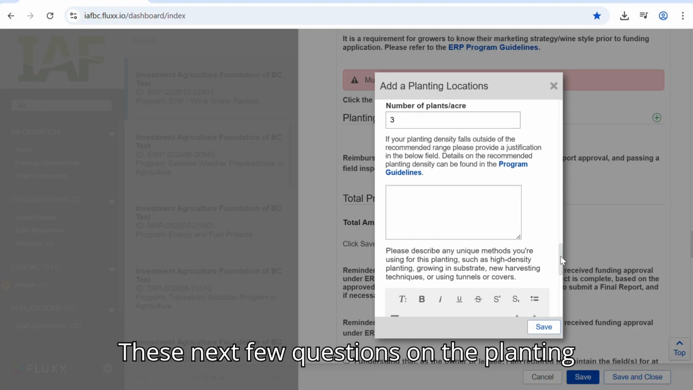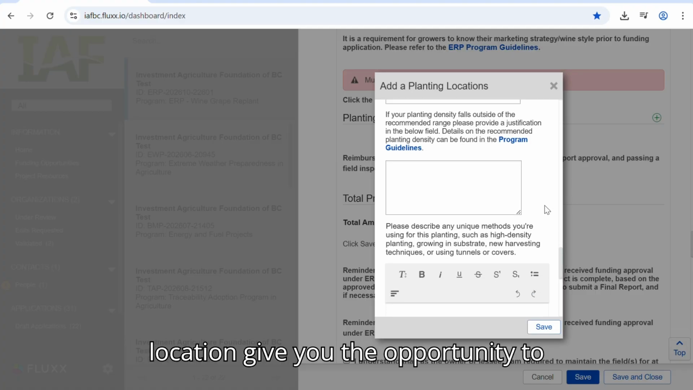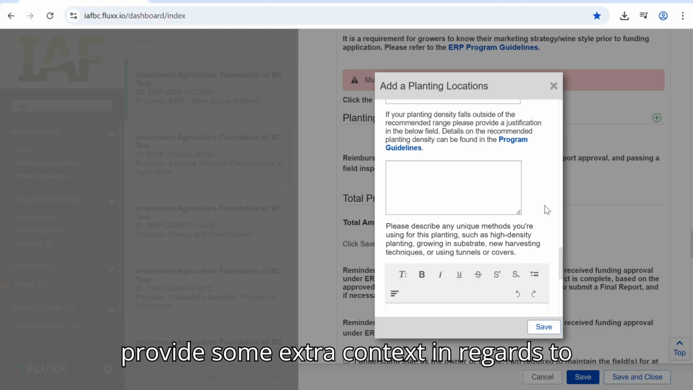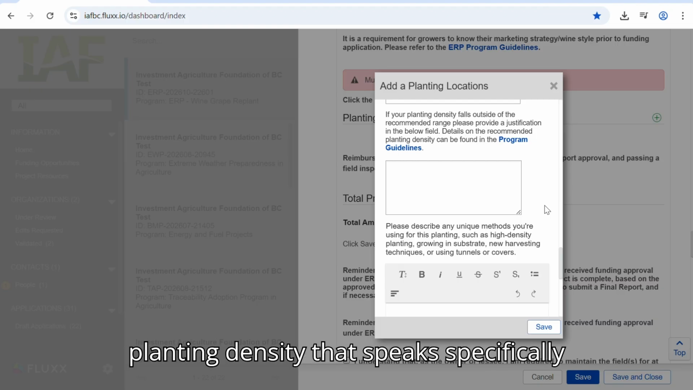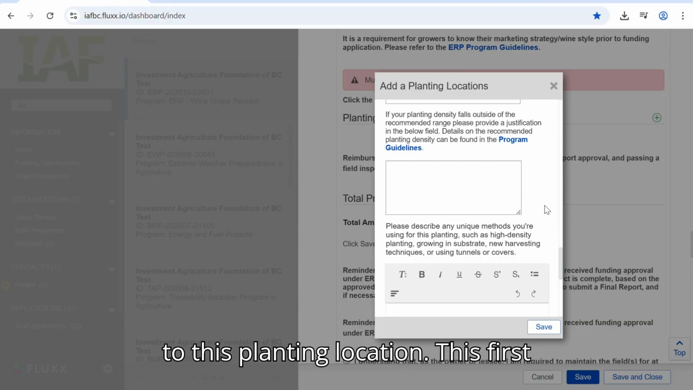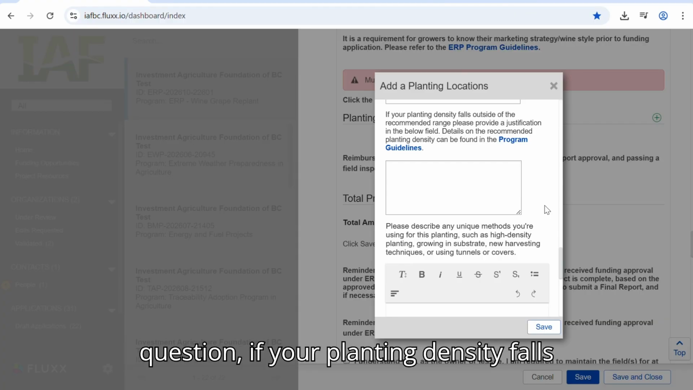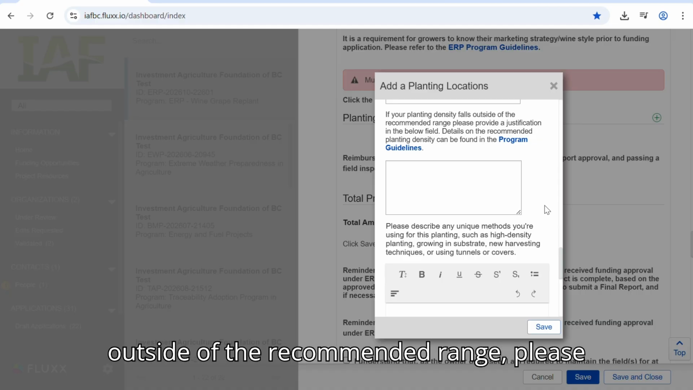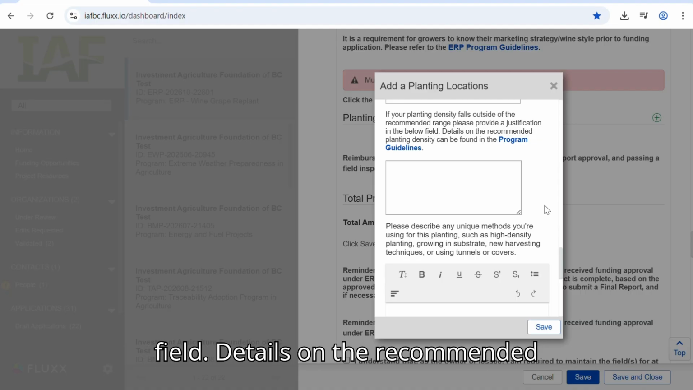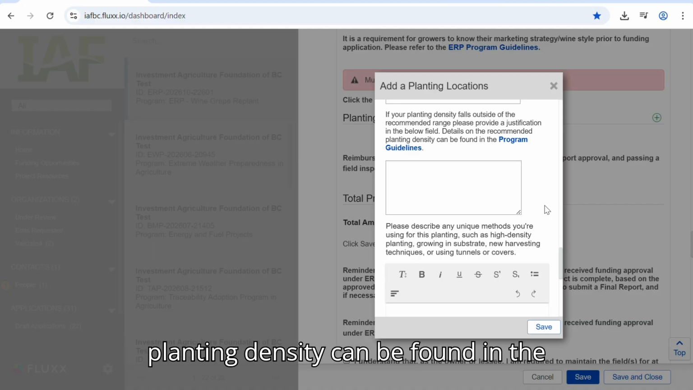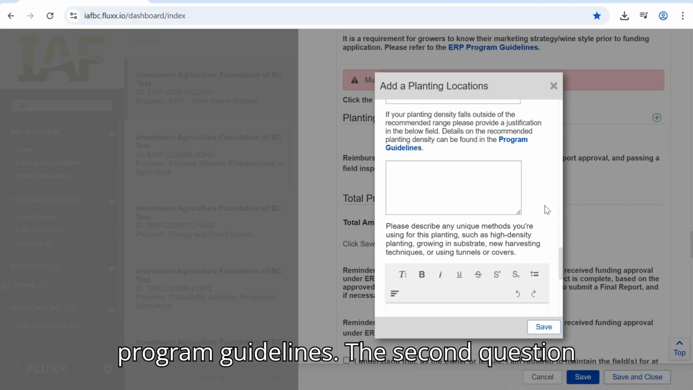These next few questions on the planting location give you the opportunity to provide some extra context in regards to the methods that you're using and the planting density that speaks specifically to this planting location. This first question, if your planting density falls outside of the recommended range, please provide a justification in the below field. Details on the recommended planting density can be found in the program guidelines.